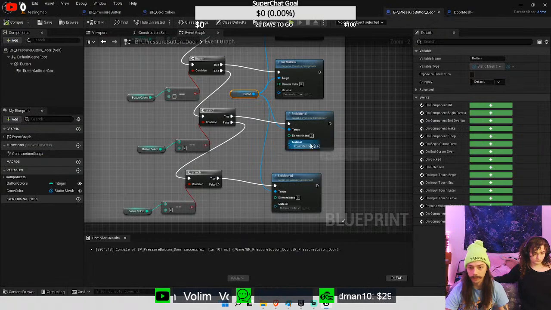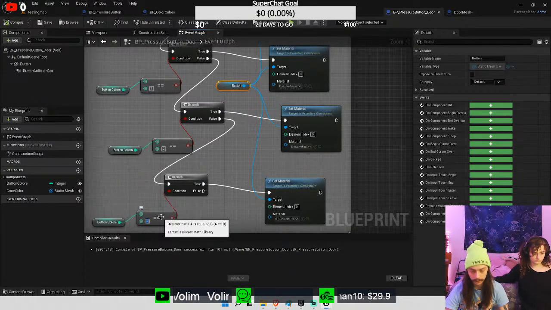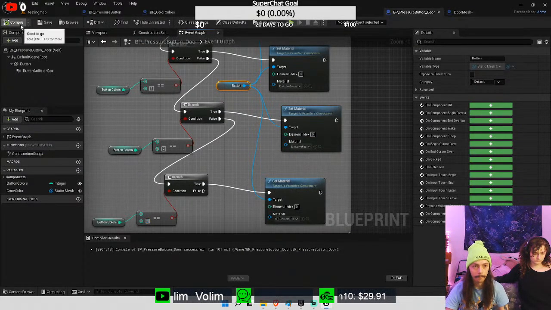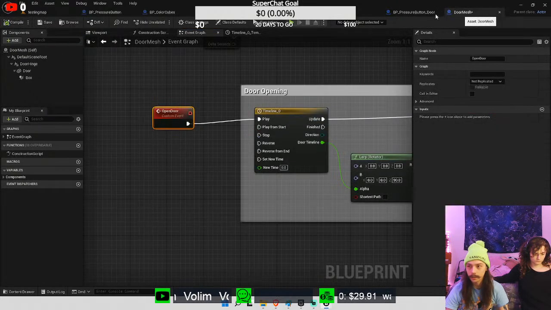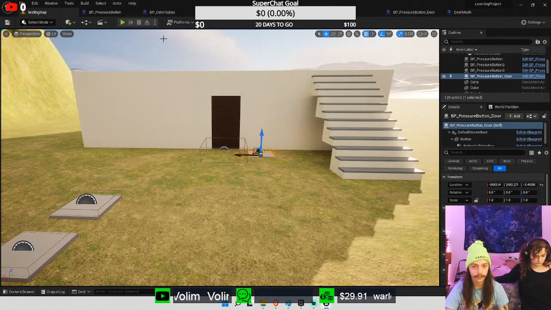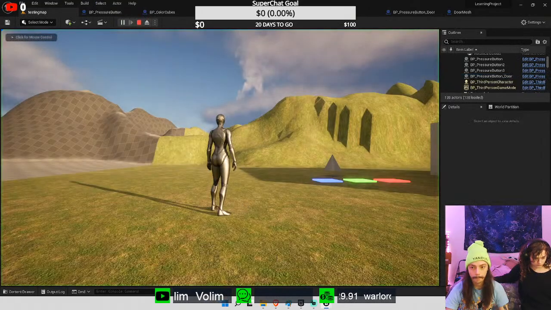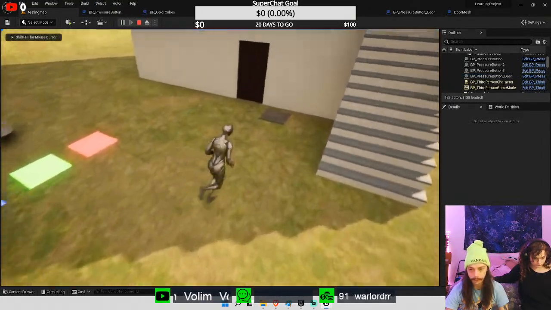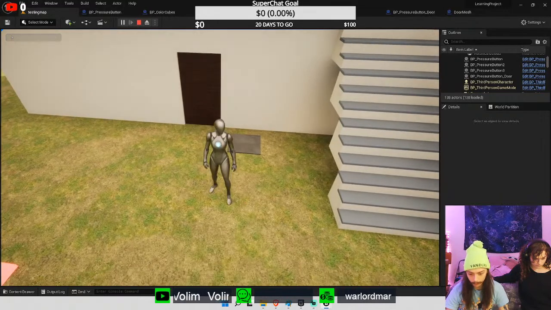I know what I did wrong. You gotta change this to 3. Compile and save that. I'm also gonna save the door mesh. Hit play. There we go. Now it's like a literal pressure plate.